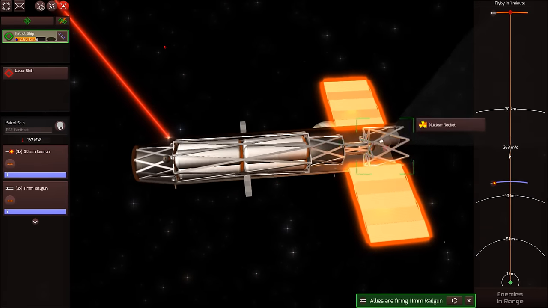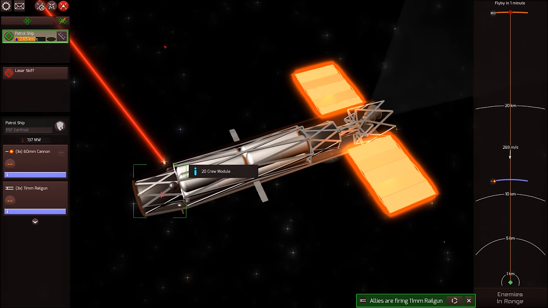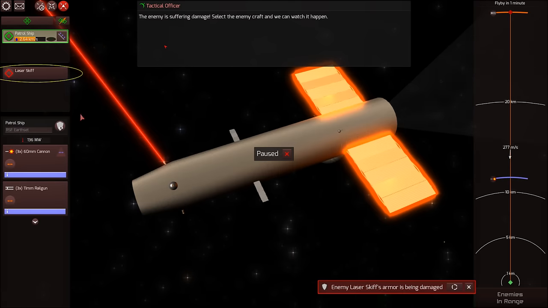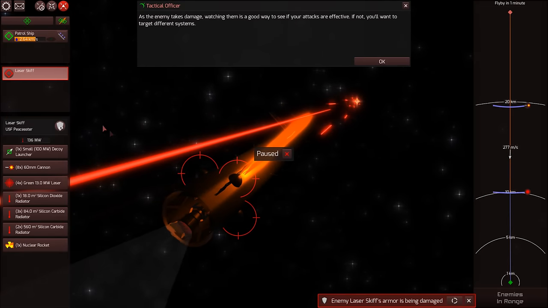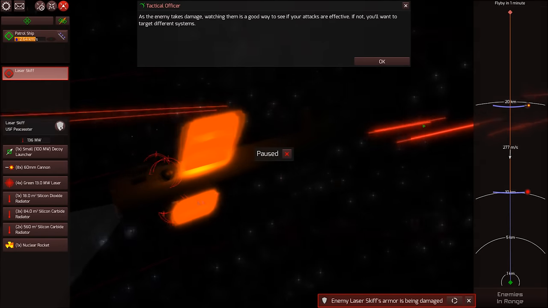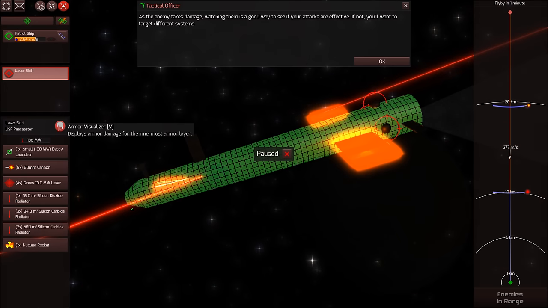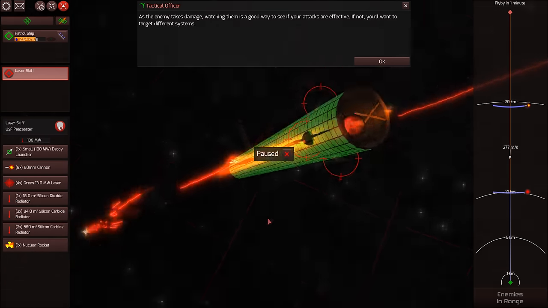You can mouse over your spacecraft to see the different parts. We have a crew module at the front. We have methane tanks. Incoming transmission. The enemy is suffering damage. Yes, their armor is being damaged. So we can actually look at this to see what's going on here. Also, I can visualize it in the armor visualizer.